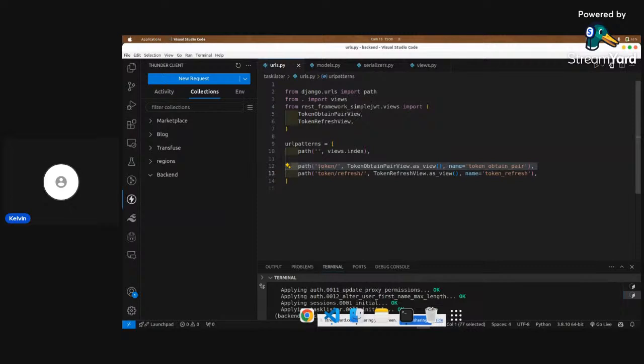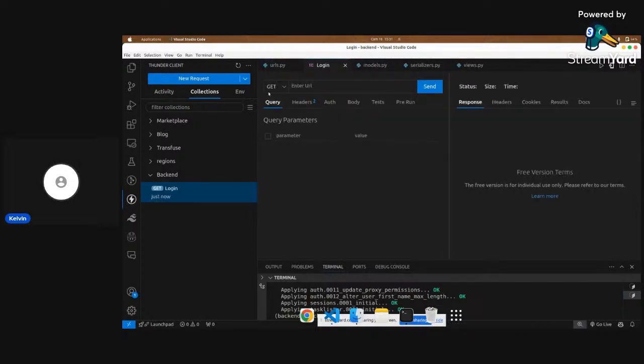So for us to test the token, remember this endpoint, which is token slash, is actually for logging in. So I'll just create a new request here, and I'll call this request login, like that, and then press enter. So in this login, you need to pass the URL here, and then you need to pass what we call a method, all right?